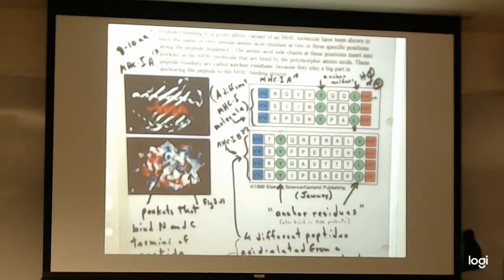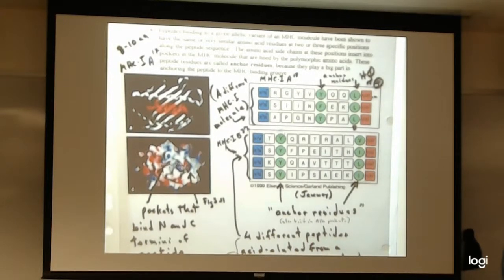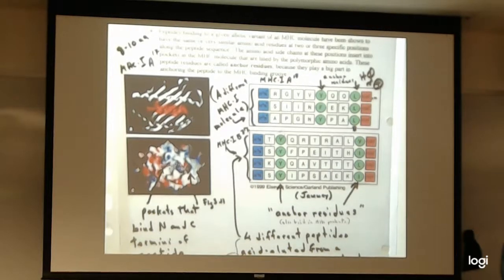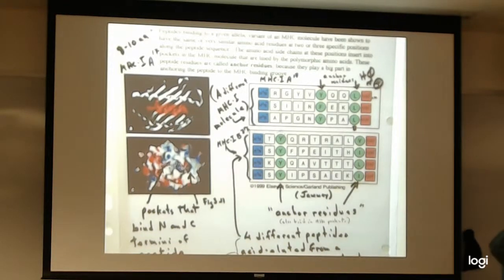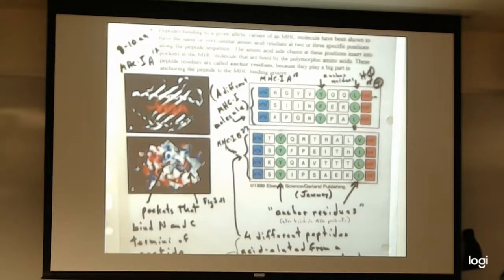And that explains why only 6 different MHC1 proteins can bind in the order of 60,000 overall peptides or something like that. Any questions?